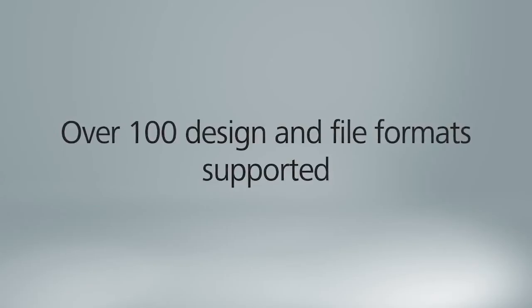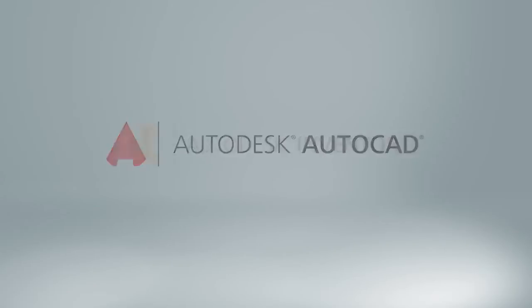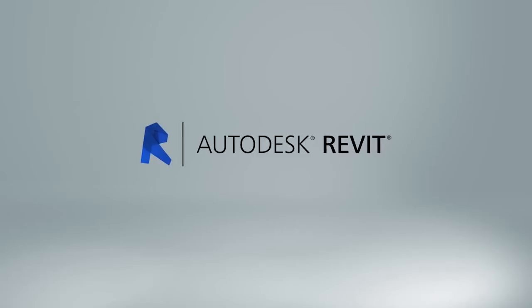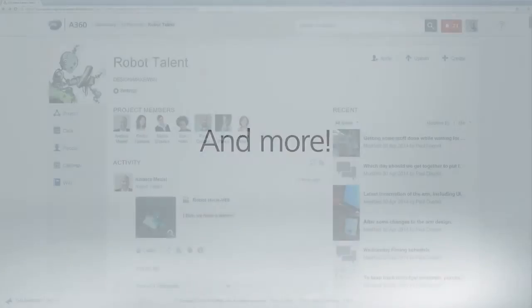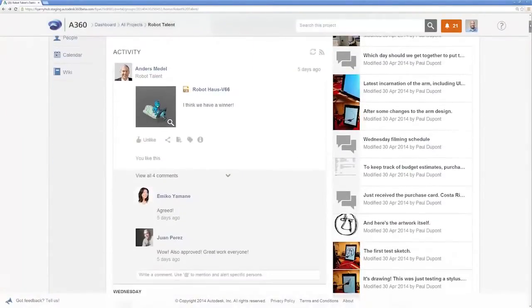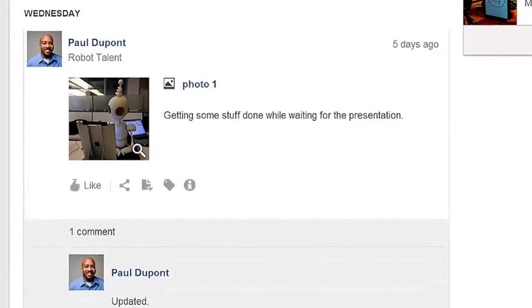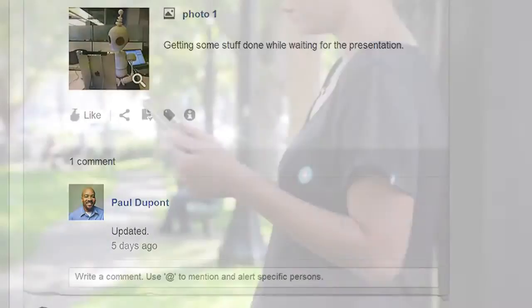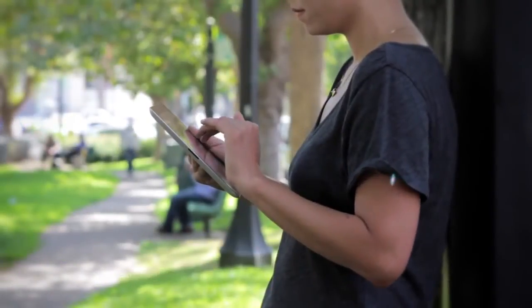Not only can you view Autodesk file formats from AutoCAD, Inventor, and Revit, but you can also view third-party file formats from CATIA and SOLIDWORKS. A360 offers a simple user experience, making the information accessible to everyone, from the desktop and most mobile devices.